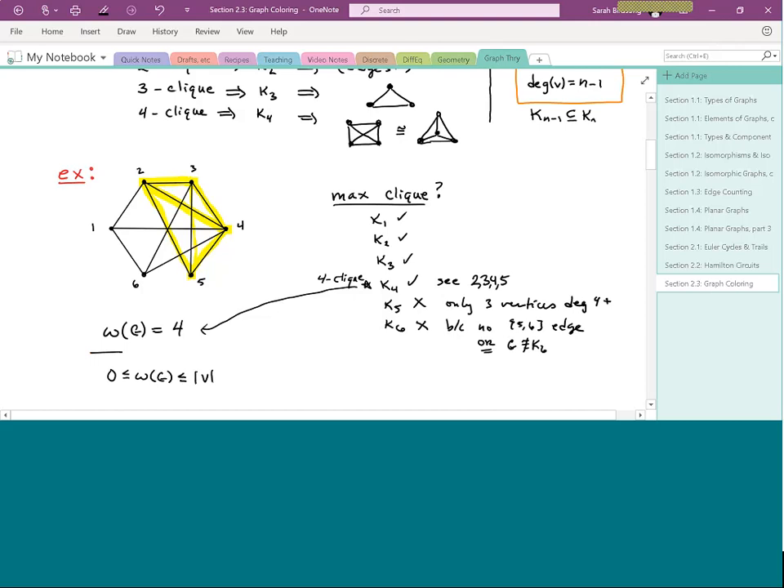So the only time that this omega G, this number, is the same as the number of vertices in the given graph is if you actually have a complete graph. The only way this is 0 is if you literally have no vertices or edges. Most of the time, this number right here is typically 3 or bigger.